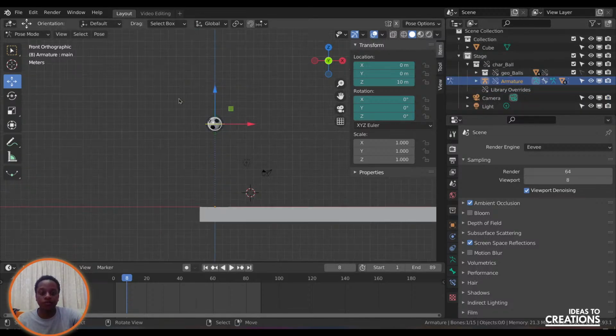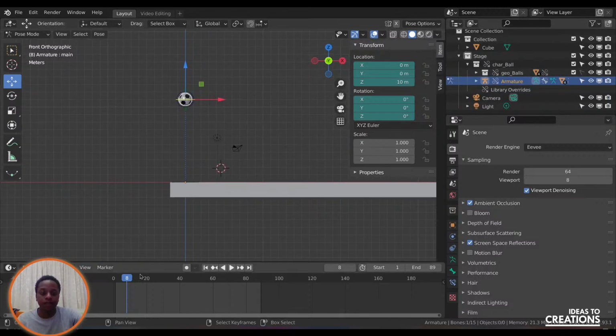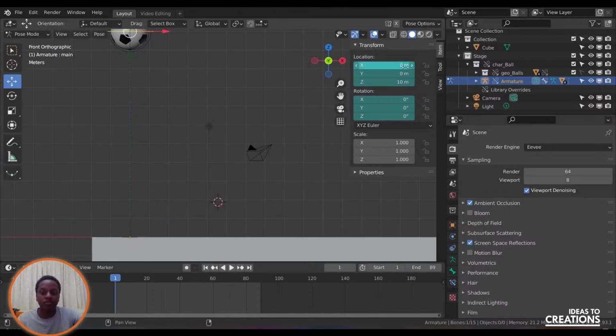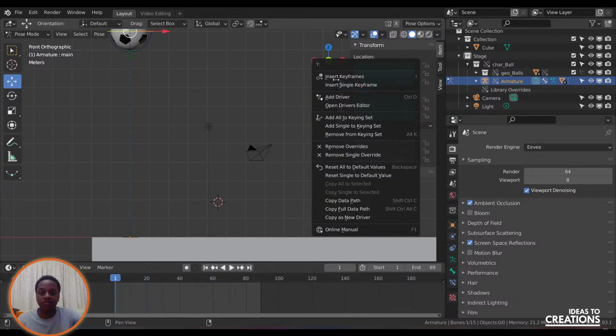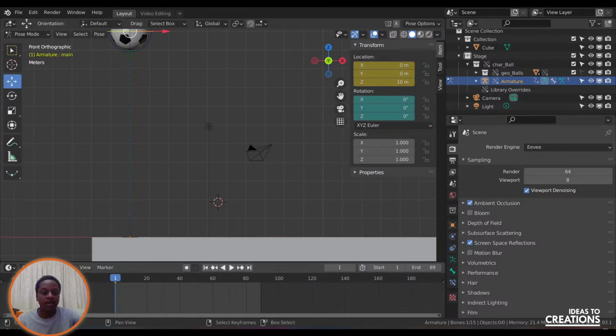Alright, so yeah, 5 units up, and I need to make sure I'm at frame 0. I have the main control selected, so I'll right click here and choose Insert Keyframes. And then here under keying, I'll set the active keying set to available, and then I'll switch on the auto key.